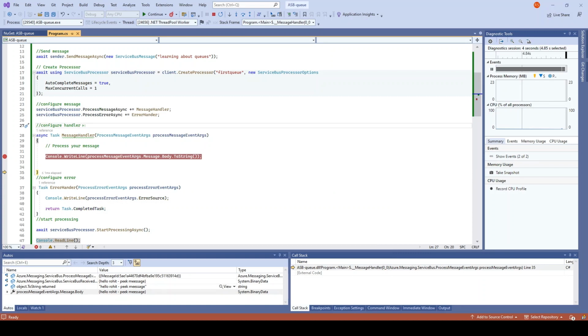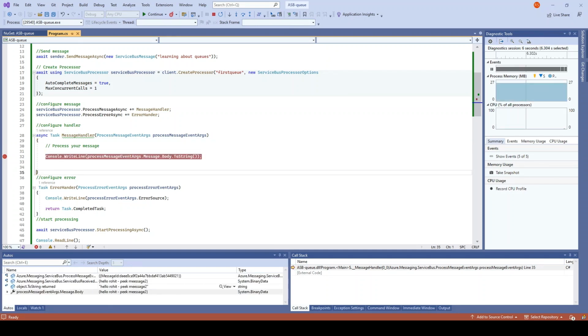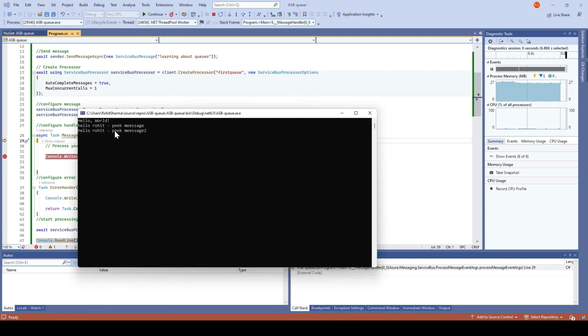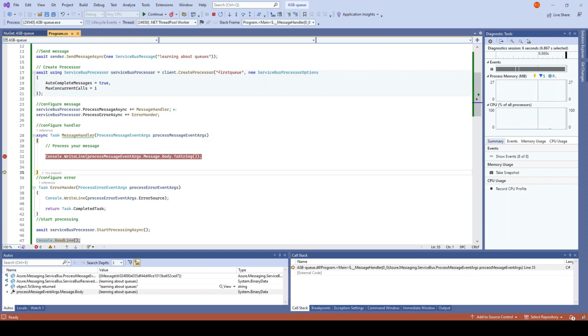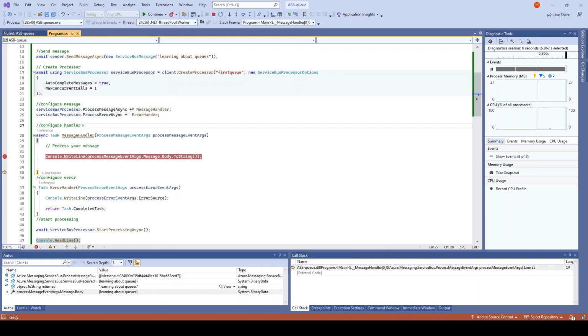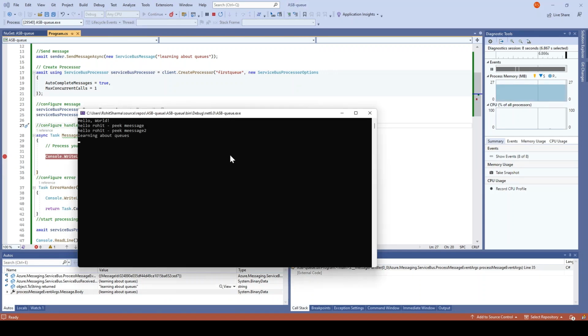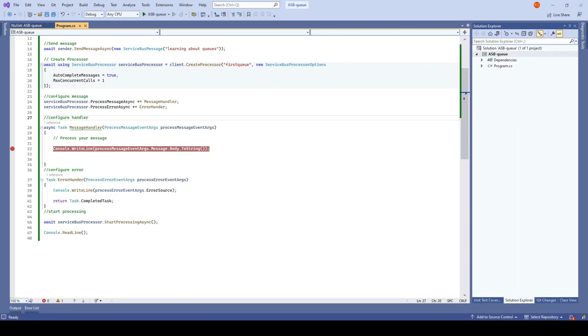And let me go next. It is going to process the next message. Let us see what happened here. Next message, learning about queues. Now I think there is no other message left. Cool. So we just have to press any key, enter. So this is how we can use the service bus processor for processing the messages.